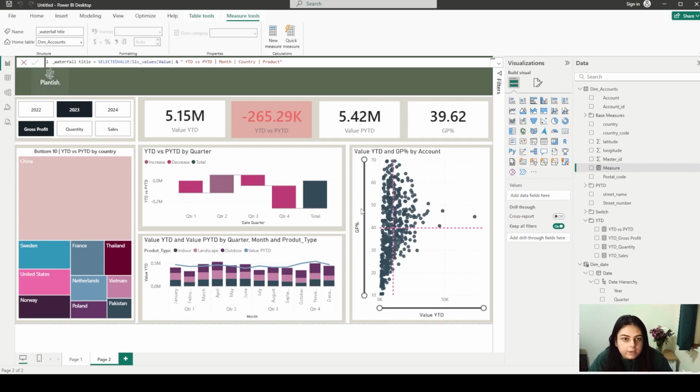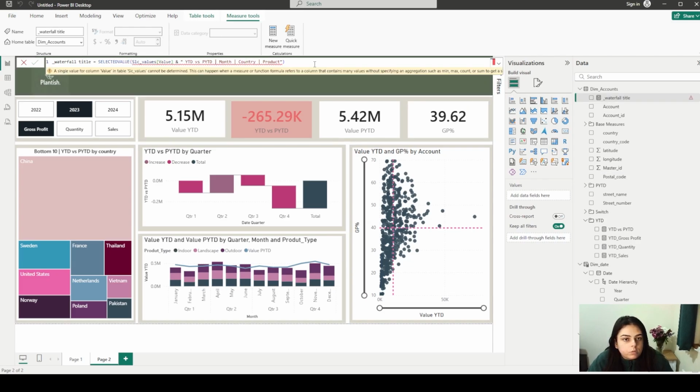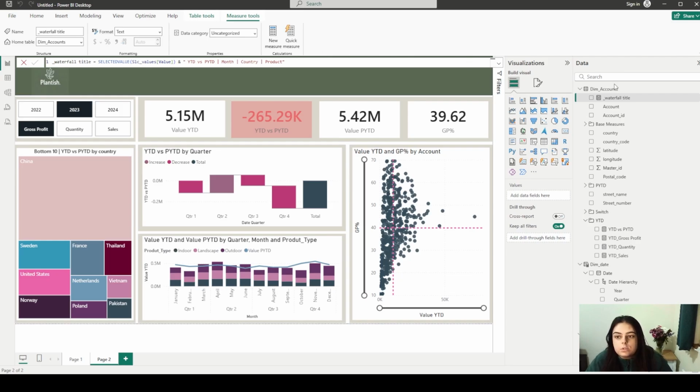So I'm just pressing enter. So what is it? Single value. Oh, okay. It says single value, and then we need to close it, and then press enter. Yes, so now you can see that here it is the waterfall title.